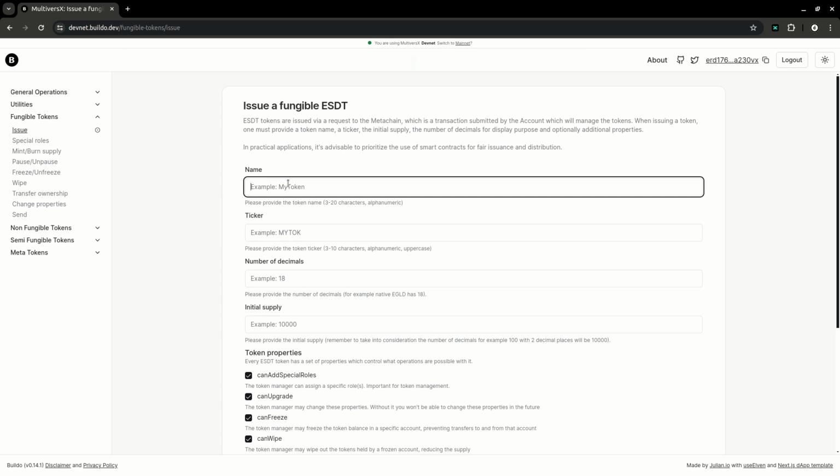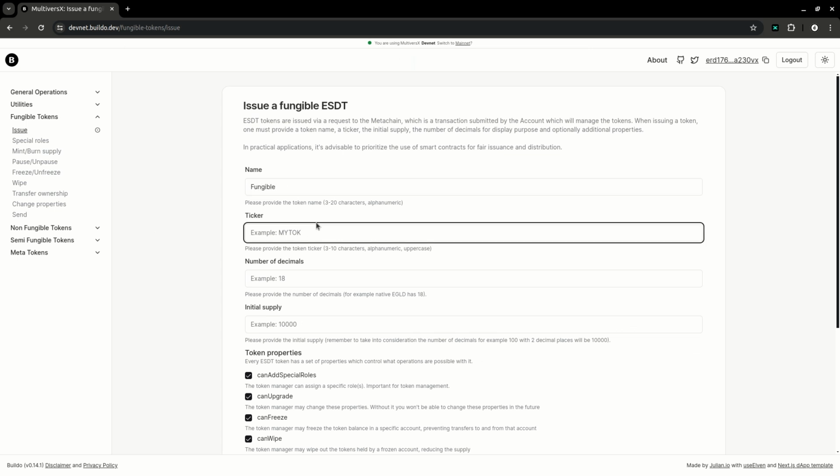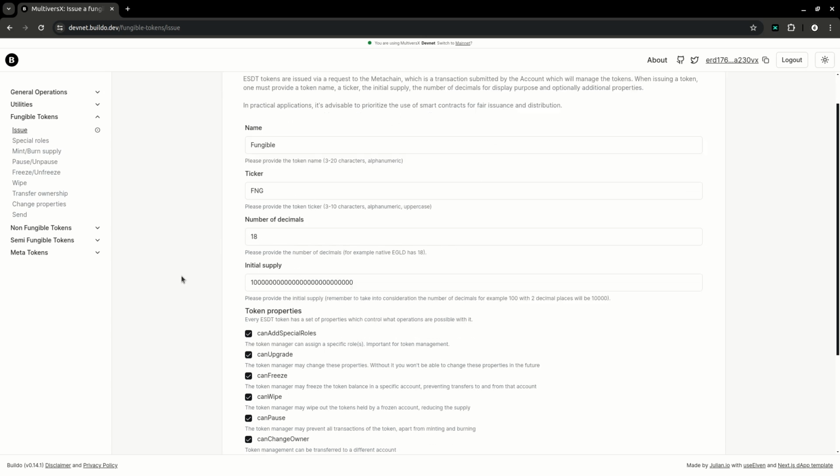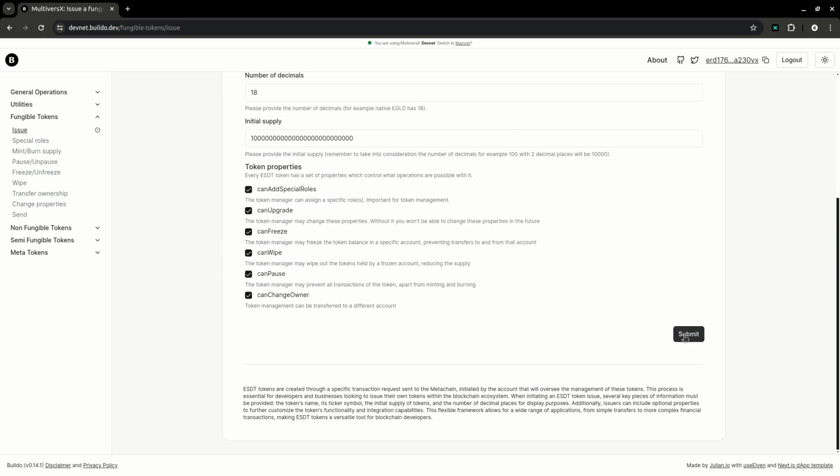First, let's issue a fungible token. Its name will be fungible, and the ticker will be FNG. We need to define the number of decimal places, in this case, 18, which is similar to the native EGLD token. We also need to set the initial supply. We can also determine the properties of the token. Let's check all of them for now.